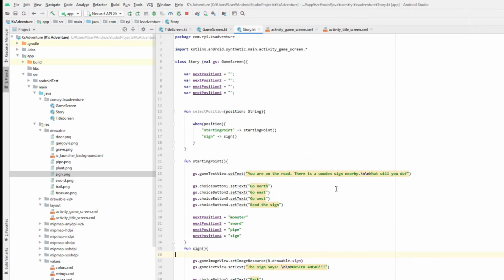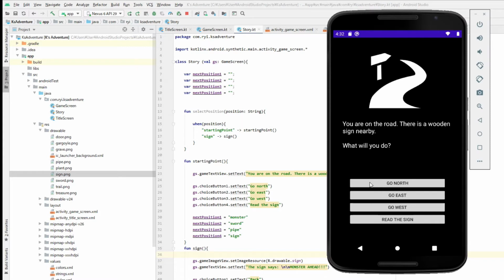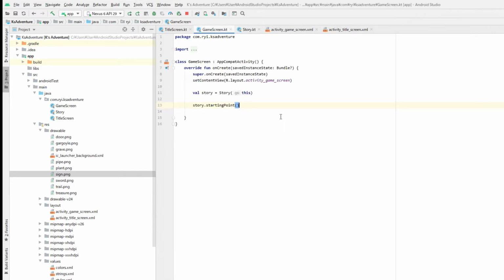But to do that, we need to add an on-click listener on these 4 buttons. So that's what we're gonna do next. So let's go back to this game screen class, and here we're gonna add an on-click listener to button 1 to 4.